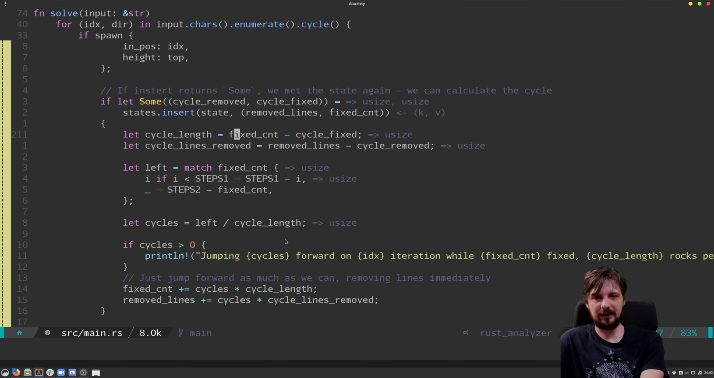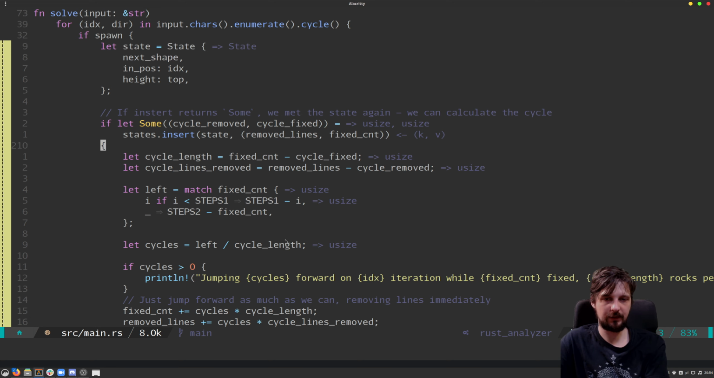I calculate my cycle length, so how many shapes I fix per cycle. This is how many things I can fix per cycle. Then, how many lines I remove per cycle, because the state I assume is exactly the same, right? And then, how many cycles left? How many shapes left up until the next checkpoint? And I have 2 checkpoints, step 1 and step 2.